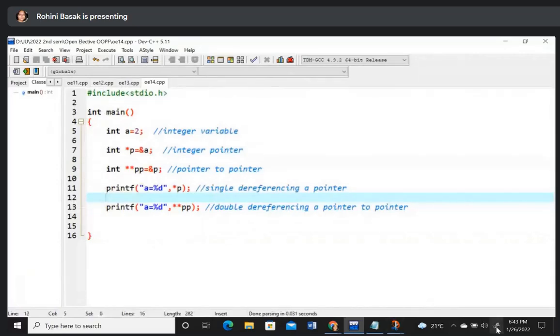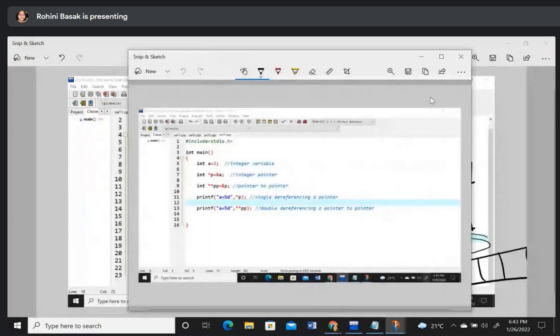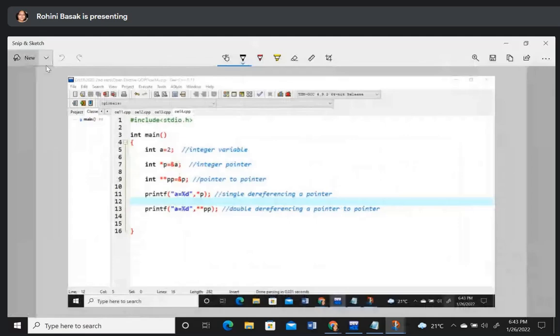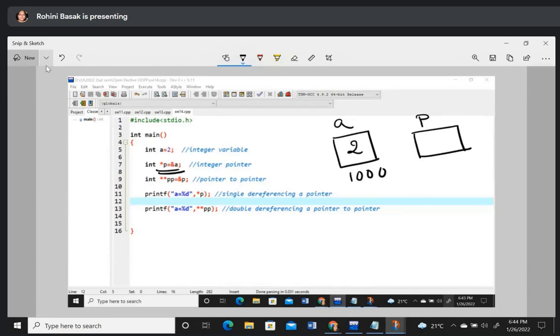Okay, so if there is a pointer to pointer variable declared in your program, then be very cautious that it can hold the address of a pointer type variable only, not a normal integer variable. So a equal to 2 is fine. Suppose its address is 1000. Then star p is equal to n percent a. So p is a pointer variable and the address 1000 is being held at p. And p has its own address also, say 2000.